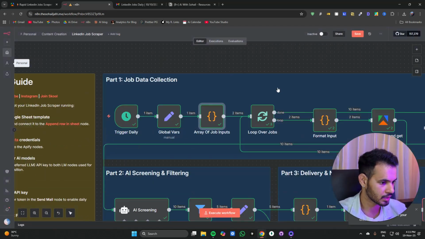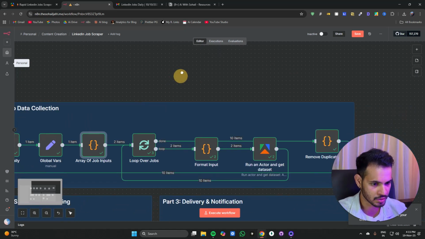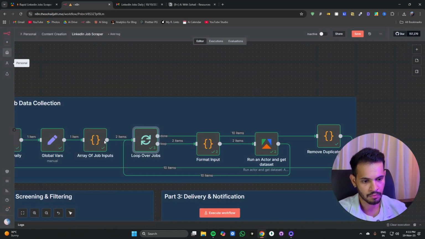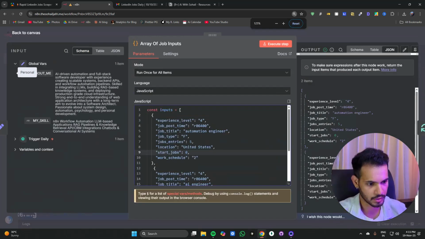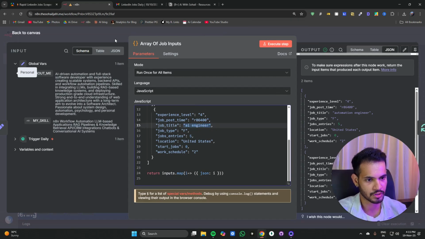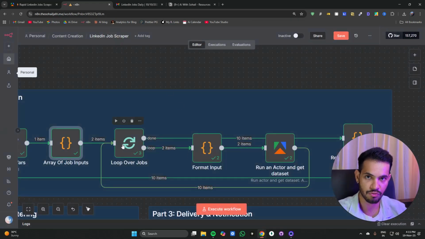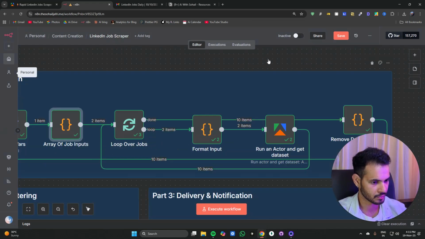All right. Then after that, this loops over the filters. For example, I have put two kinds of job roles I am looking for. First is AI automation engineer, and second is AI engineer. So it will look for both of these jobs separately.